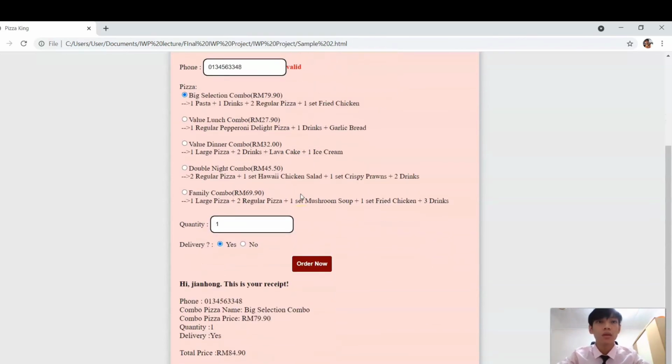Okay. So this one is the receipt, and the total price is displayed.